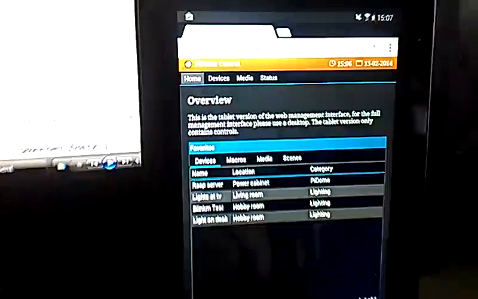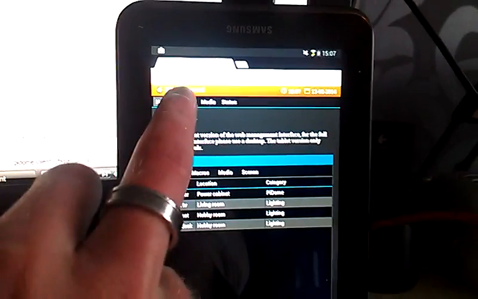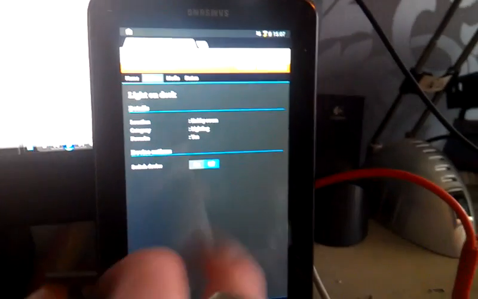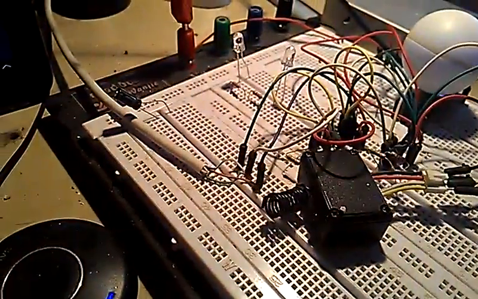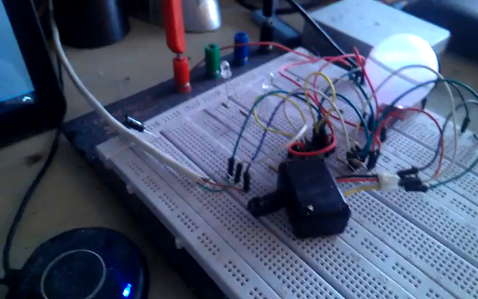So what I'm gonna do is I have a little lamp over here, gonna switch this on and off. So over here I will go to my devices, and go to the light on my desk, because this is the light on my desk. It's turned off, let's turn it on. So there it goes, and it uses this little thing I've created a while ago.